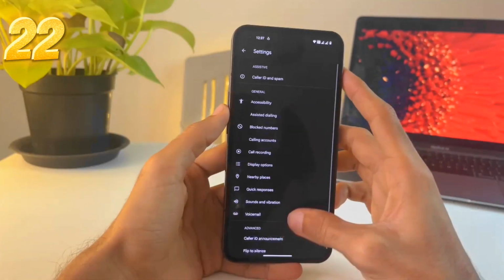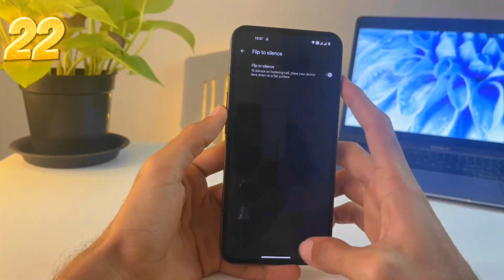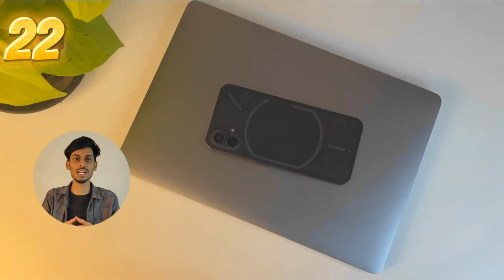Head over to your dialer settings. At the bottom, you can see flip to silent. Just enable this option. Later, whenever you flip your phone, it will automatically turn on silent mode.